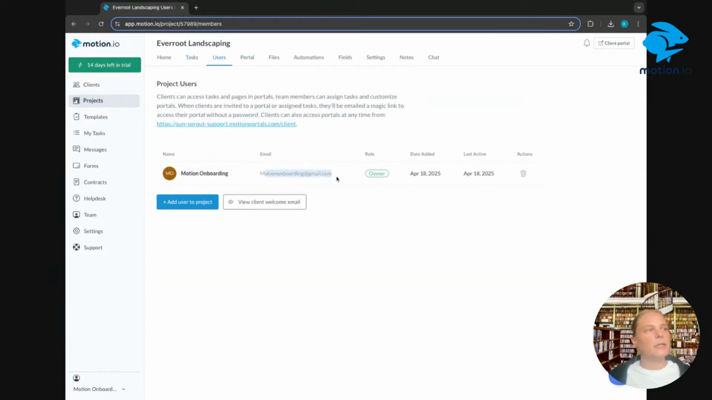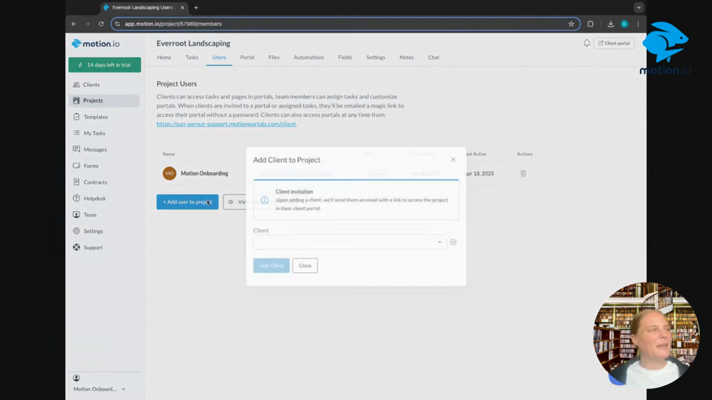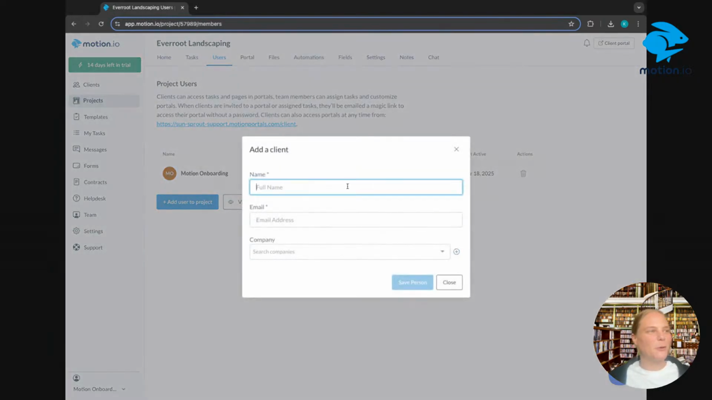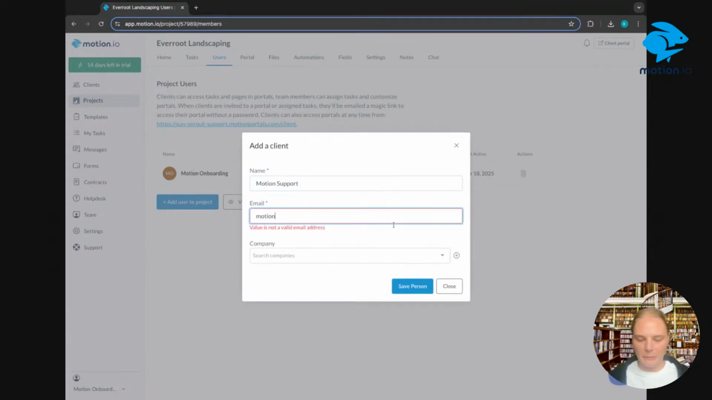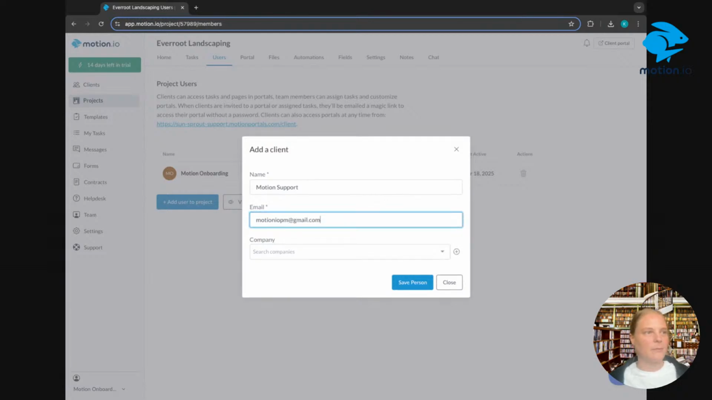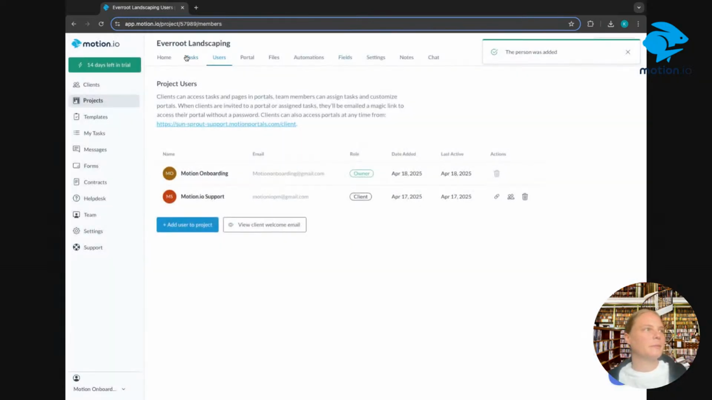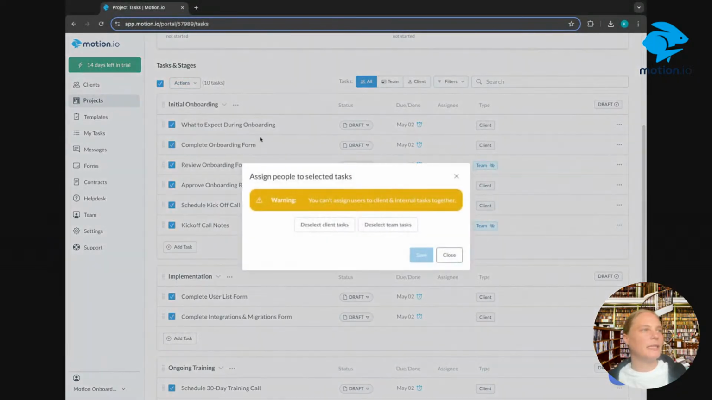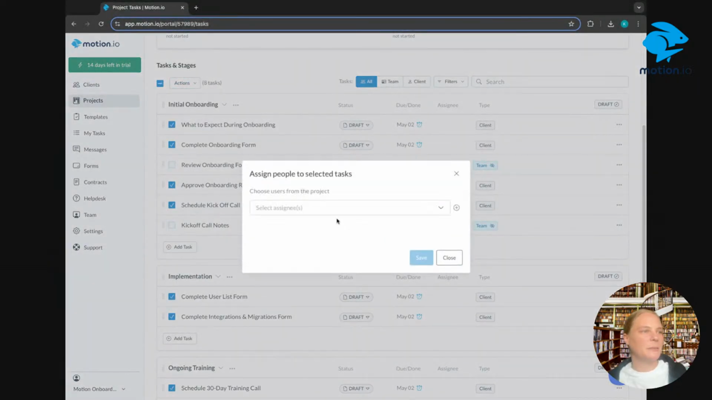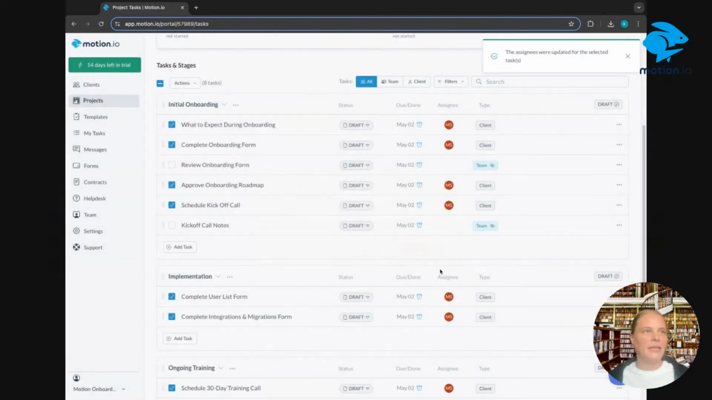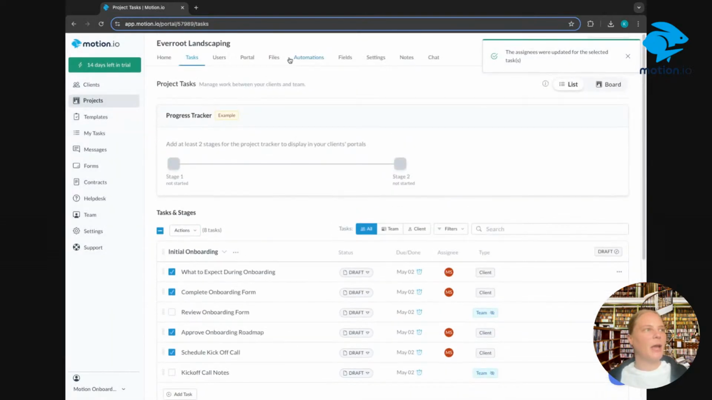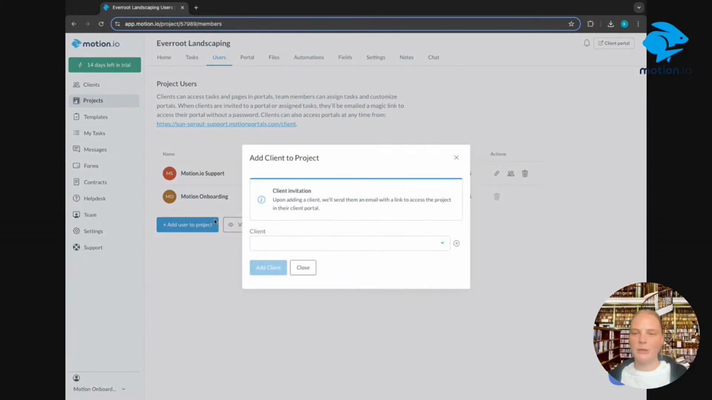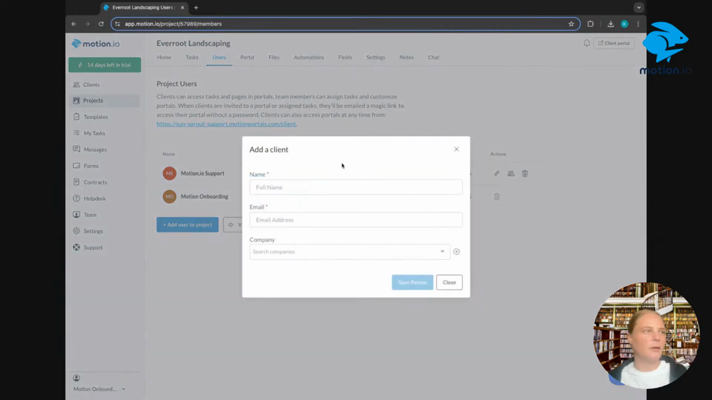In my new project, you can see I am the owner here. My client is creatively named Motion Support. So again, the owner of my project, just who you are going to be, that's going to be the Motion onboarding. We'll quickly go through and set the assignees for this. And then we can get working. I will go ahead and add one more team member here just so we can see the chatting back and forth.